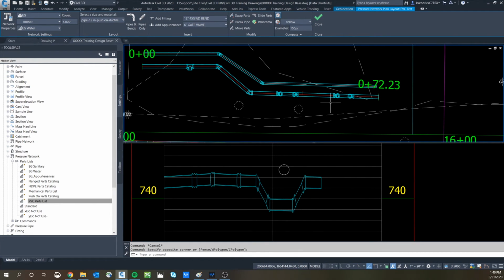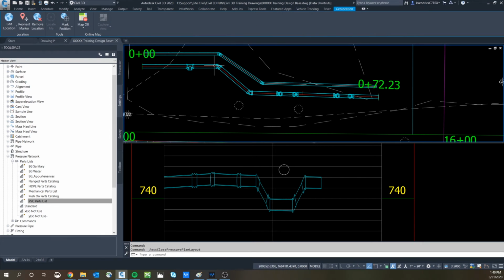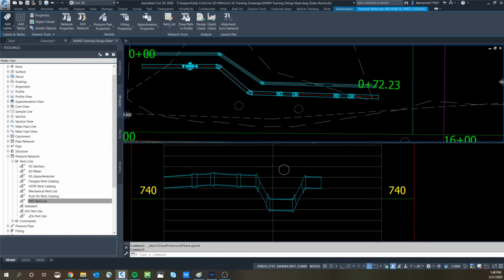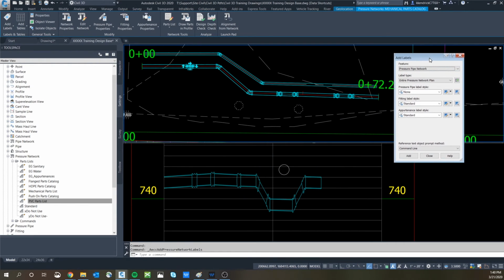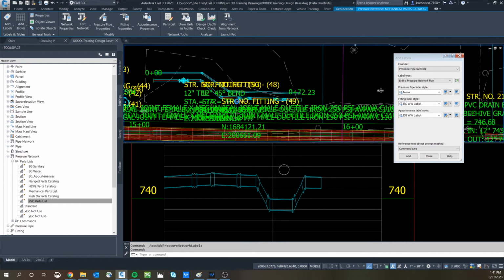If you have your network created and want to label your bins, I don't really label pipes in pressure networks. I just do that in profile view. You can click on one of the bins, add labels, add pressure network labels, and it pulls up your dialog box, pressure network pipe. If you want to do the plan view, say entire network plan, pick your appurtenance and fitting labels, say add, and it's going to put them in there.